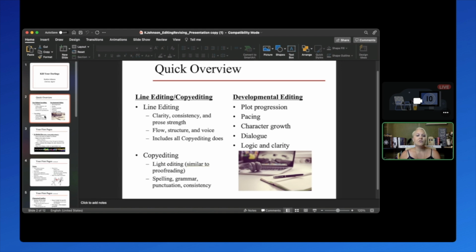So there are different kinds of editing. You have to think about that when you're going forward on your pages, or if you're going to get people like beta readers or a freelance editor who's going to be working with you. It's important to know the difference. Next slide, please.